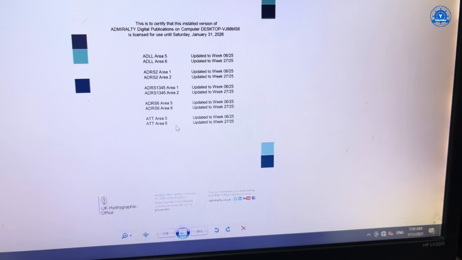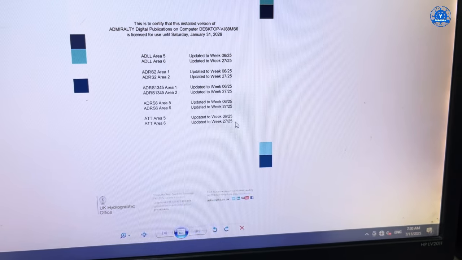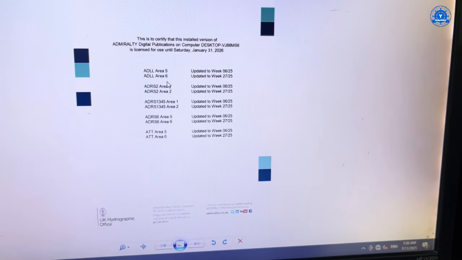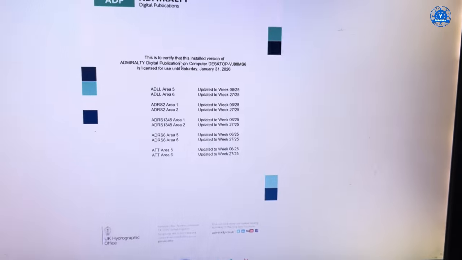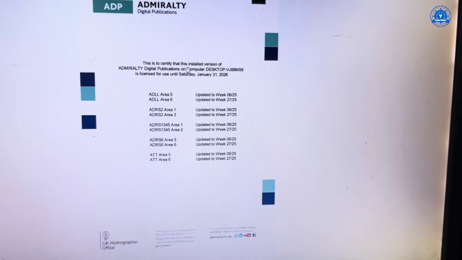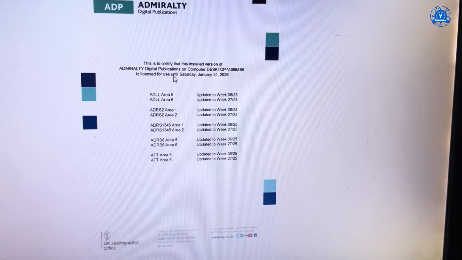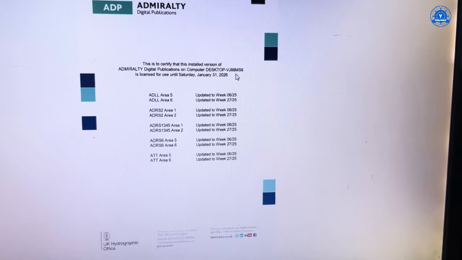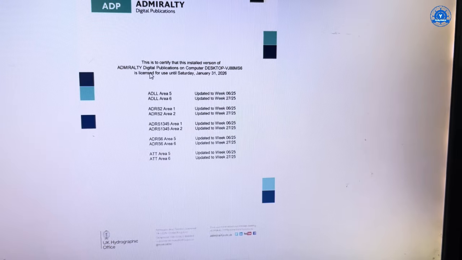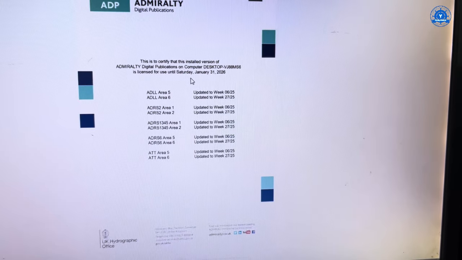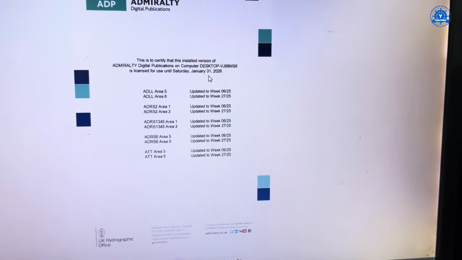Admiralty Tide Tables, Admiralty Tide Tables 0625 and 2725. This is for weekly update, and then this is certifying the installed version of Admiralty Digital Publications on the computer desktop. This computer desktop number is licensed for use until Saturday, January 31st, 2026.